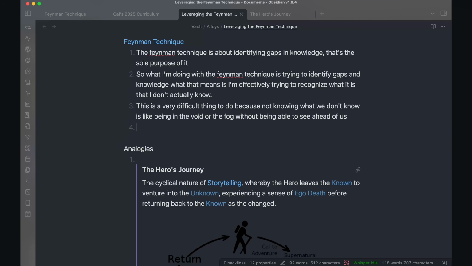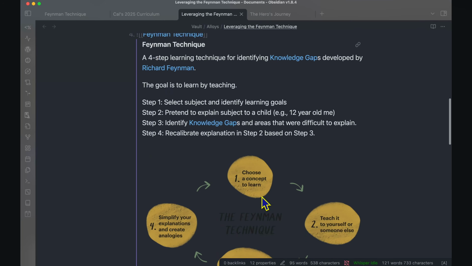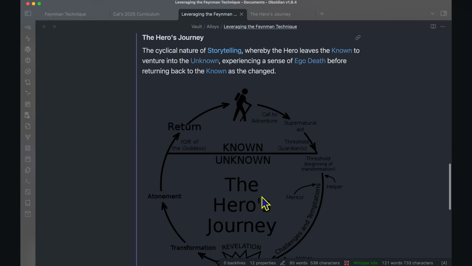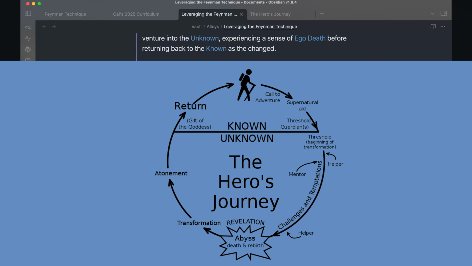So I'm going to do that here for a second with the Feynman technique as well. And now I have both of these graphics that just get pulled in from my existing note. And you can see that they're kind of similar. The hero here has a call to adventure. They want to explore something. There's a sense of curiosity, a need to change. So they cross the threshold and they begin learning.